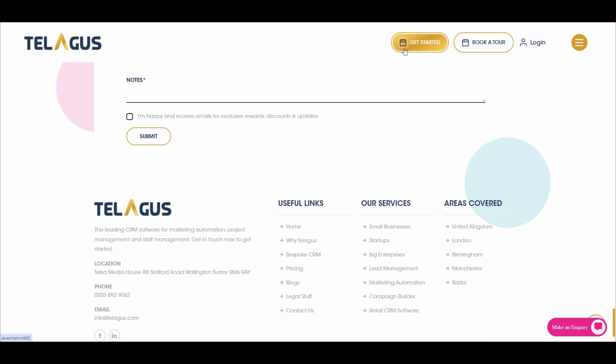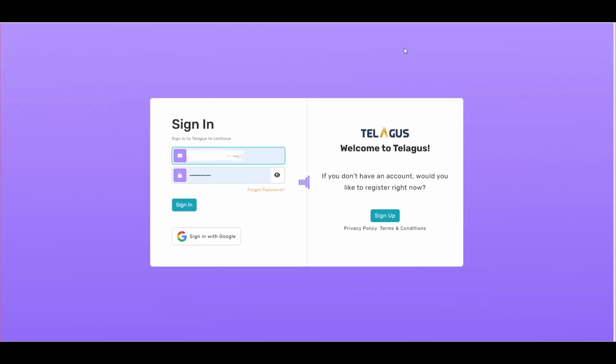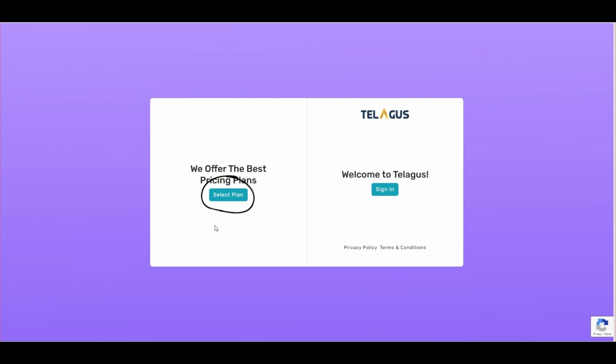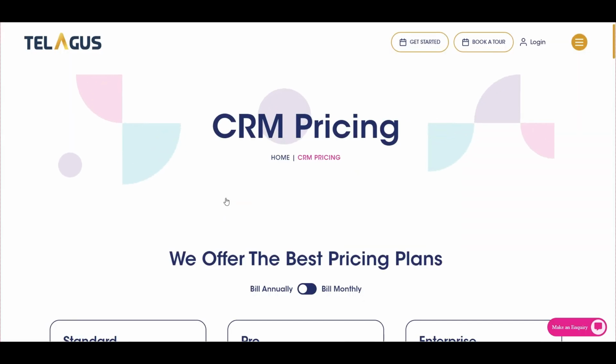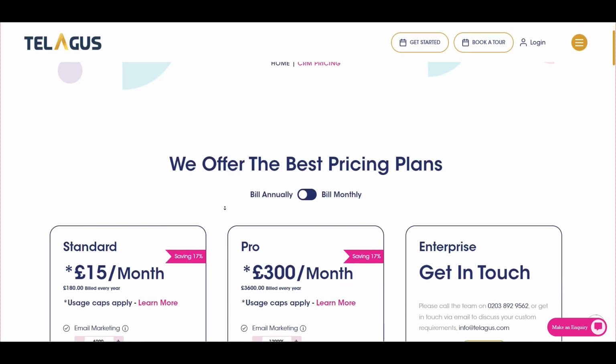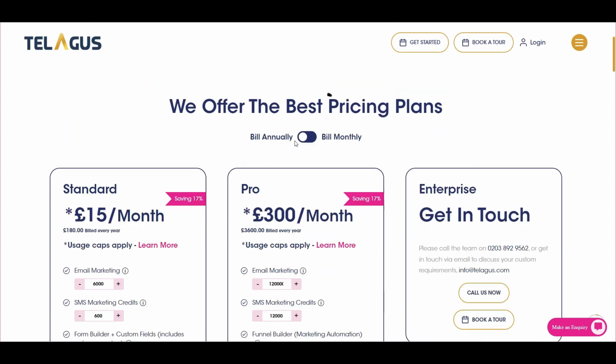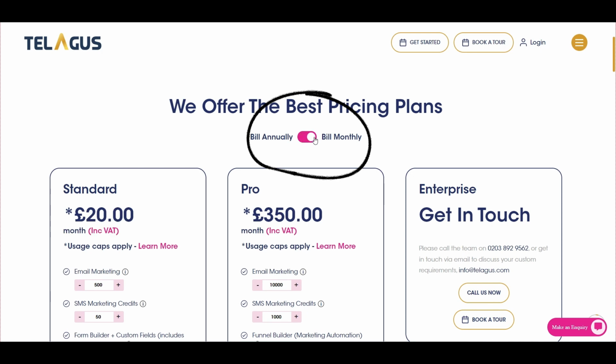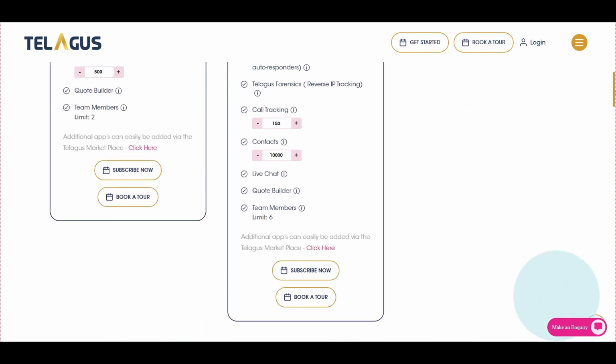Once you click the button, the system will take you to the Sign In and Register page. You will need to complete a one-time registration by clicking the Sign Up button. You will need to select a pricing plan by clicking on the Select Plan button. All the pricing details will be displayed on the page, and you will need to select a plan based on your requirements. You can also choose the billing options, bill annually or bill monthly. Select the credits as per your requirements.